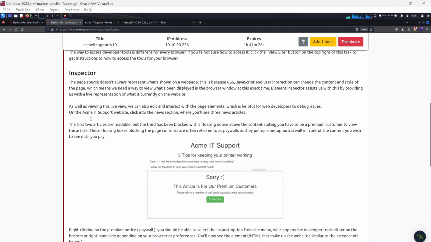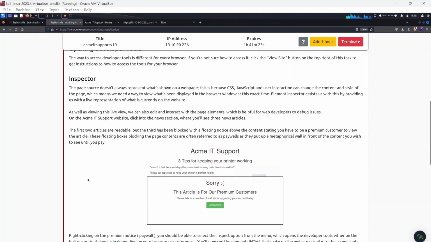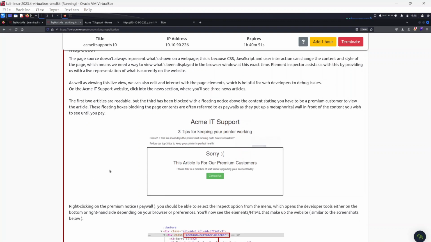So, inspector, which is the first one we're looking at. Now, the page source doesn't always represent what's shown on a web page. This is because CSS, JavaScript, and user interaction can change the content and style of the page. Which means we need a way to view what's being displayed in the browser's window at this exact time. The element inspector assists us with this by providing a live representation of what is currently on the website. As well as viewing this live view, we can also edit and interact with the page elements, which is helpful for web developers to debug issues.